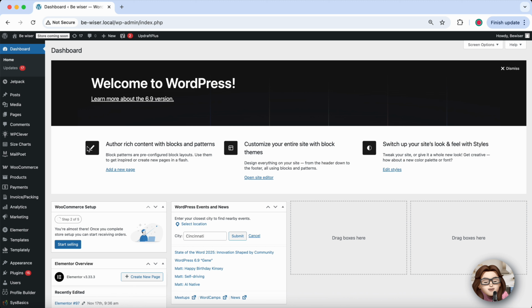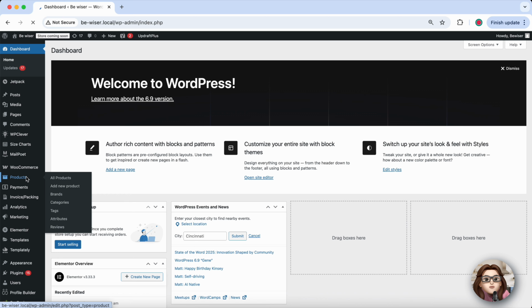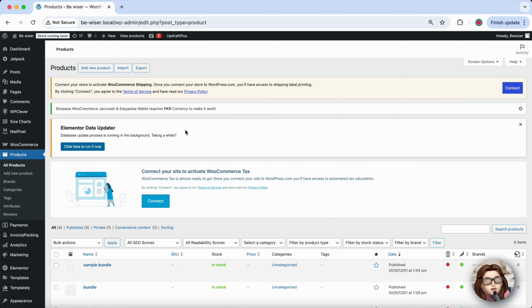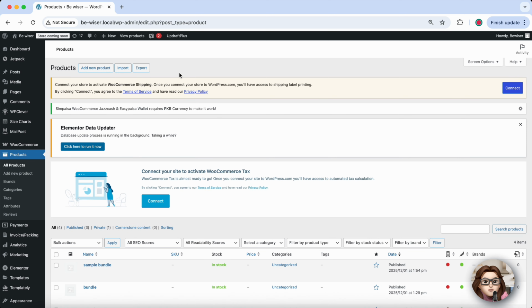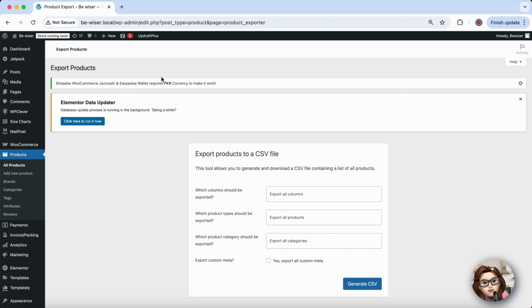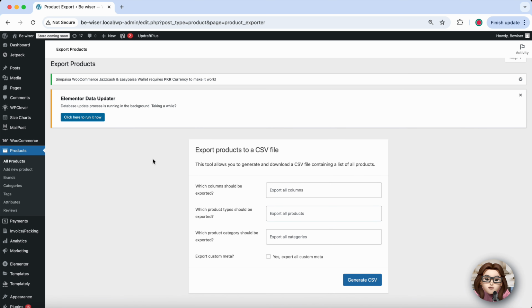Start by opening your WooCommerce dashboard and clicking on Products. Once you're inside the All Products section, you'll see your entire product list displayed. At the top of this page, click on the Export button. This opens the export settings, where you can choose exactly what data to include.